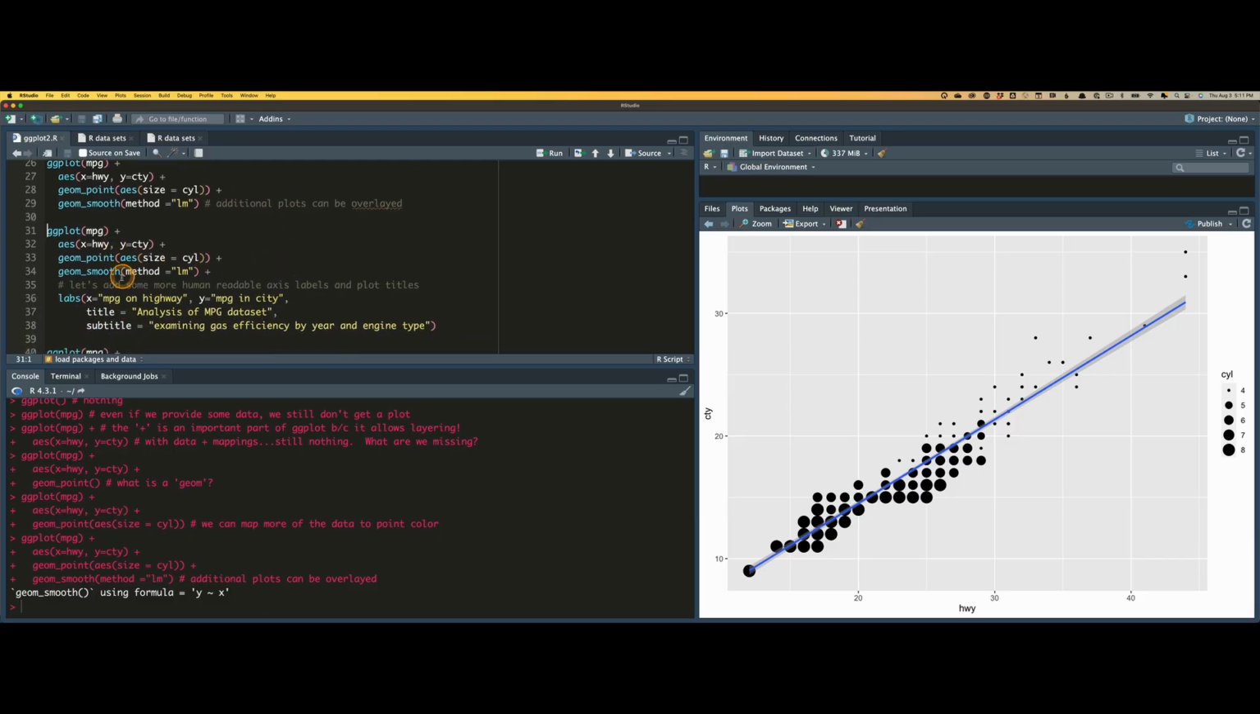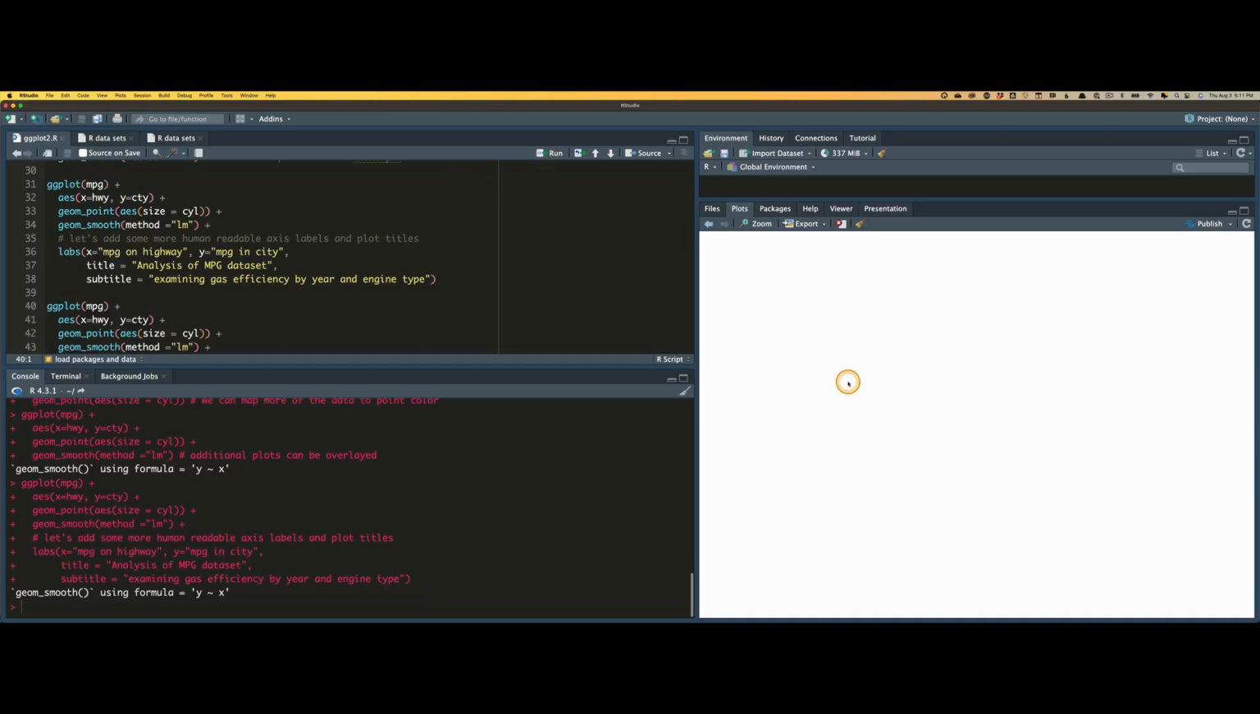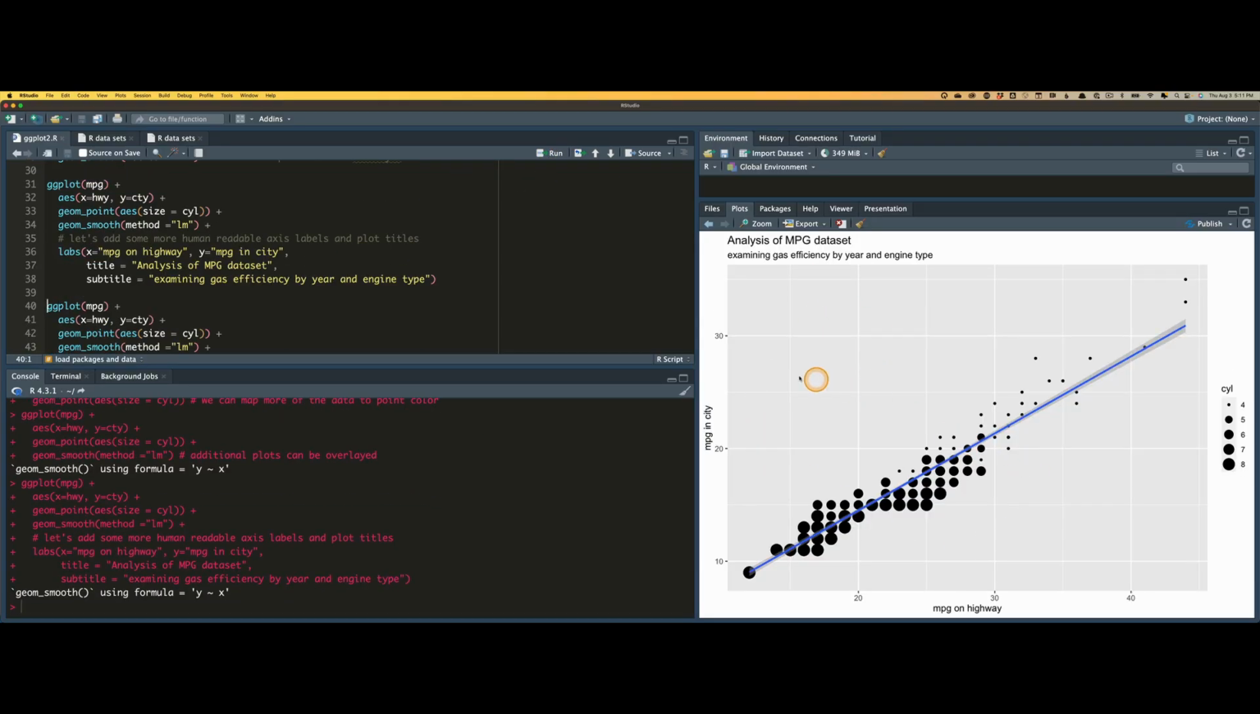Now, with this plot, we can add some axes labels and some plot titles and subtitles, and we can do that using the labs, for labels, command, specifying what we'd like to write on the x-axis, what we'd like to write on the y, if we'd like a title, and if we'd like a subtitle. So let's go ahead and run this, and now we have a plot that looks a little bit better, more human readable axes labels for the y and the x, and we have a nice title and subtitle here on top of the plot.